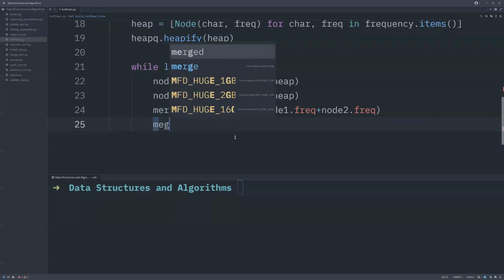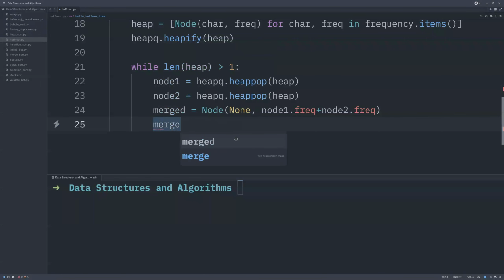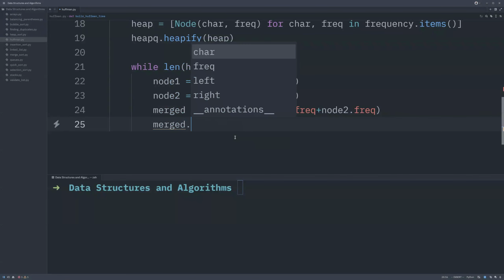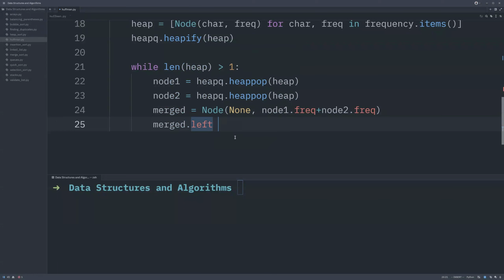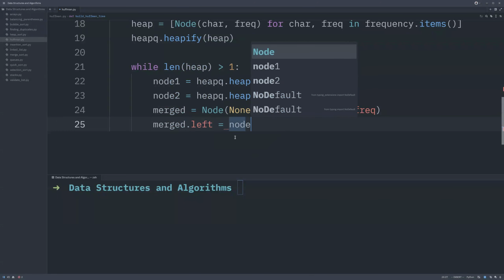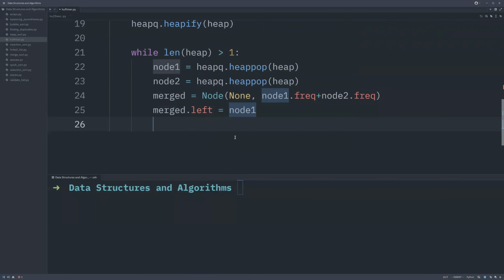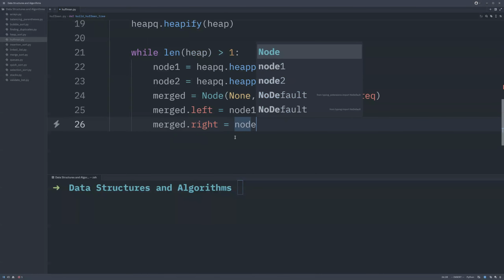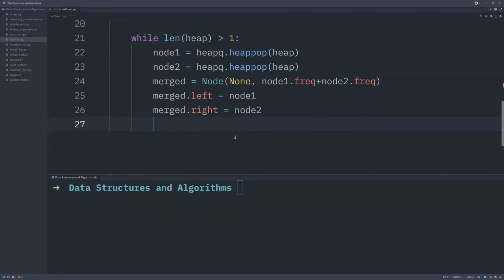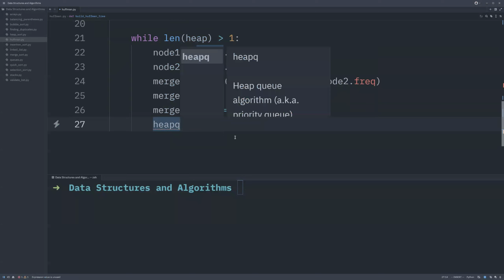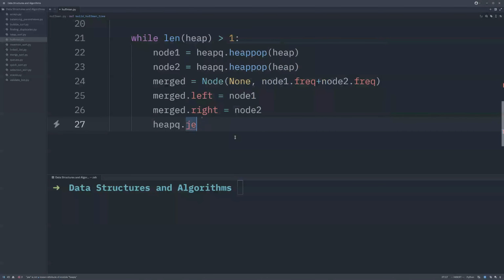After merging, we're going to assign them to the left node and then the right node. So merged.left, the left of the root, is node1, then merged.right is node2. Then finally we're just going to push, so heapq.heappush.